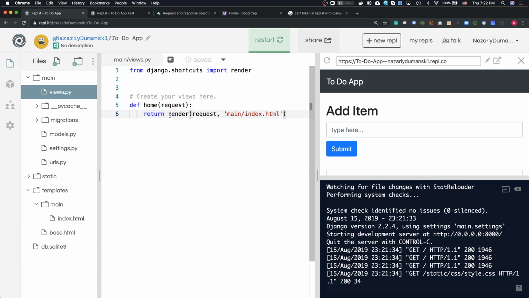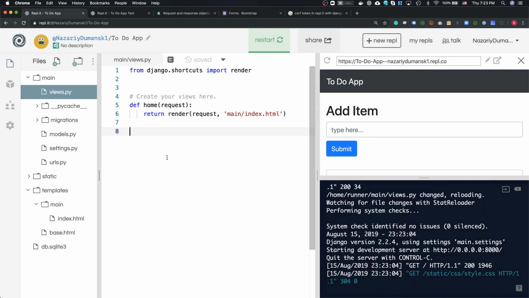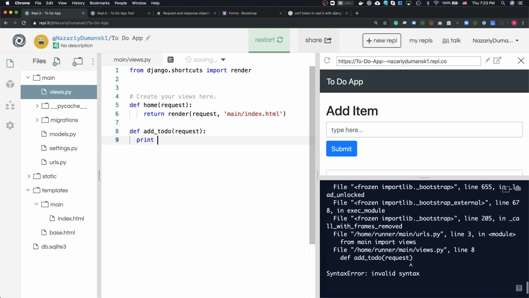And this definition home, when I say definition, it's a function. It renders the index.html. So it probably makes sense that somewhere in here we need to create a function to capture the data from this form, correct? So let's do it. We're going to create a function called add to do. We're going to have the same parameter request, and we're going to print this request for now.